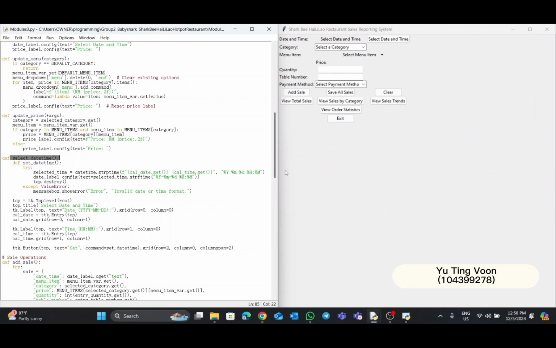You can choose the date and time of the sale using a pop-up window like this. You click the date and time button, and then a pop-up window will appear, and then you can set your time. Super handy if you are entering past orders.